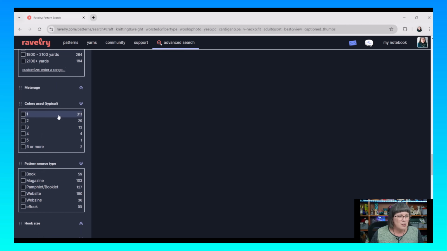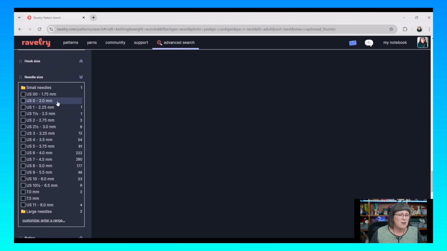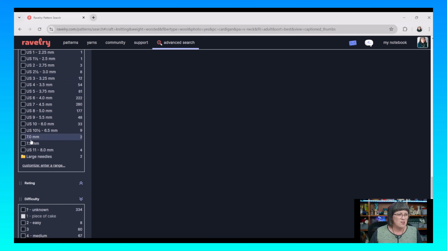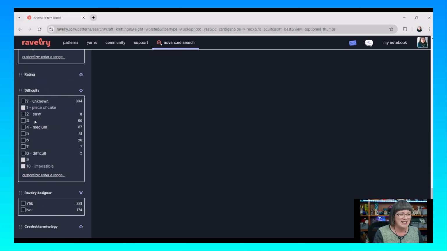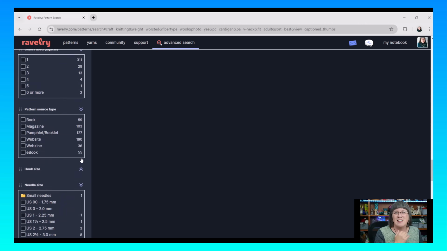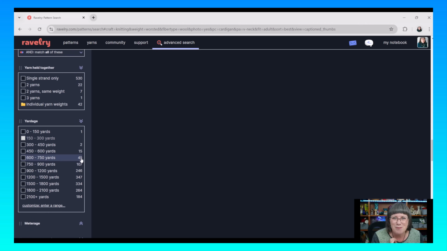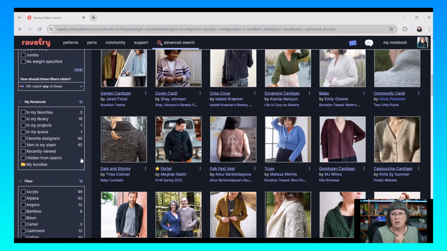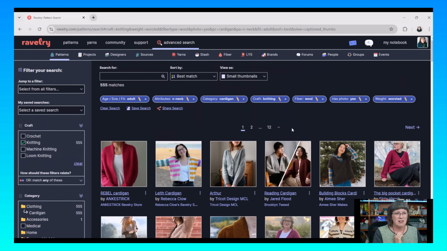How many colors you typically use, where it came from, what size needles it's knit on. You see, you could just keep going on and on and on. There are a lot of filters here, my friend. So let's leave it where we've got it for now and see what we landed on.